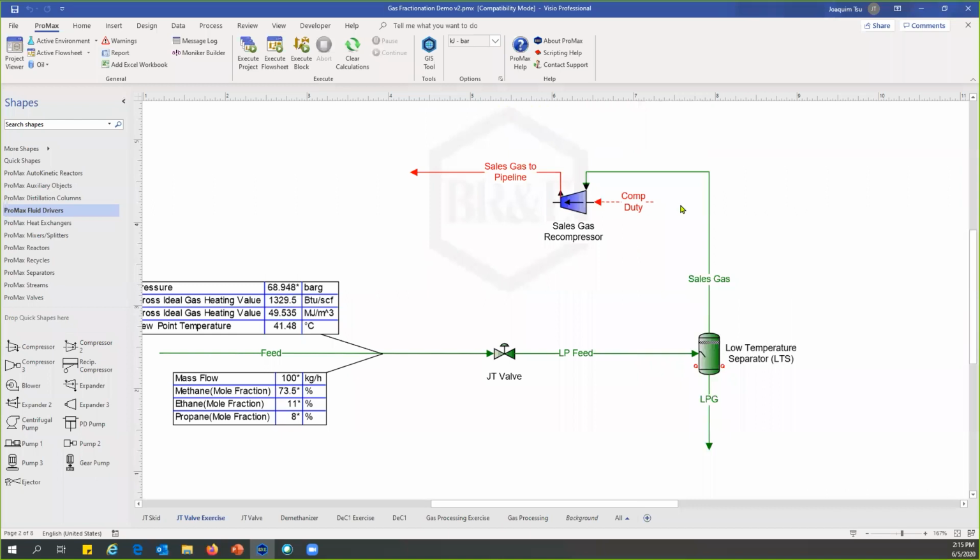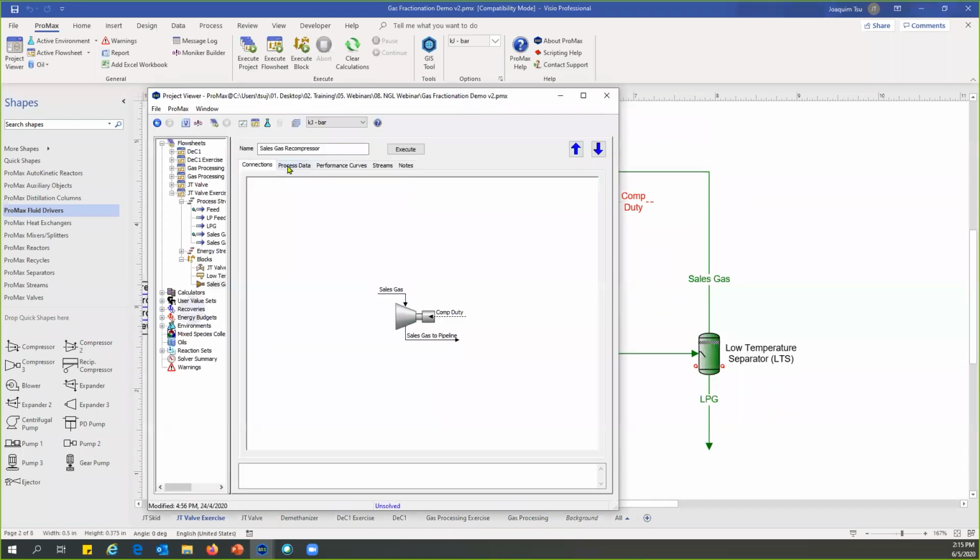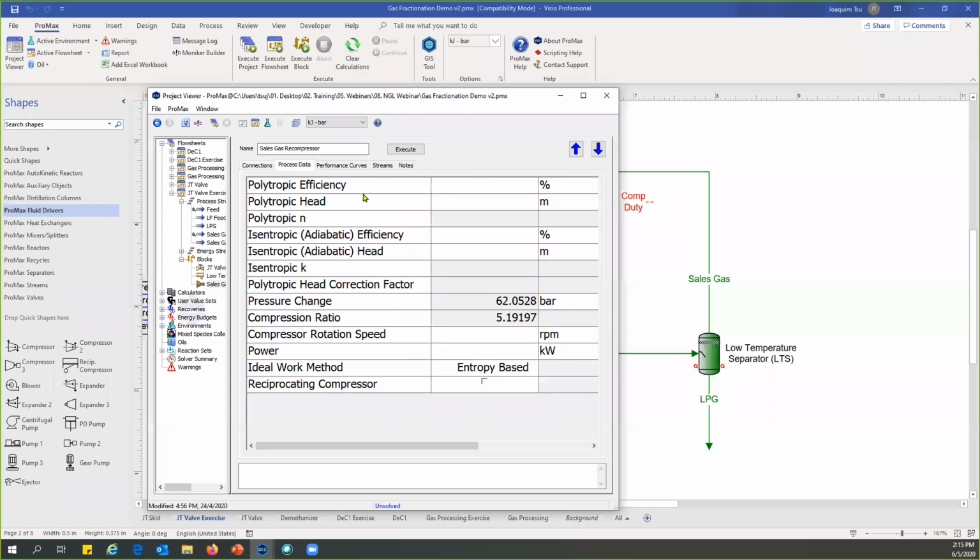And the second degree of freedom, which is less obvious, is the efficiency. Under the recompressor, I can provide either a polytropic efficiency or an adiabatic isentropic efficiency. I'm just going to put a value of 85%, but I want you to remember this term, isentropic efficiency, because this will be more important later on.